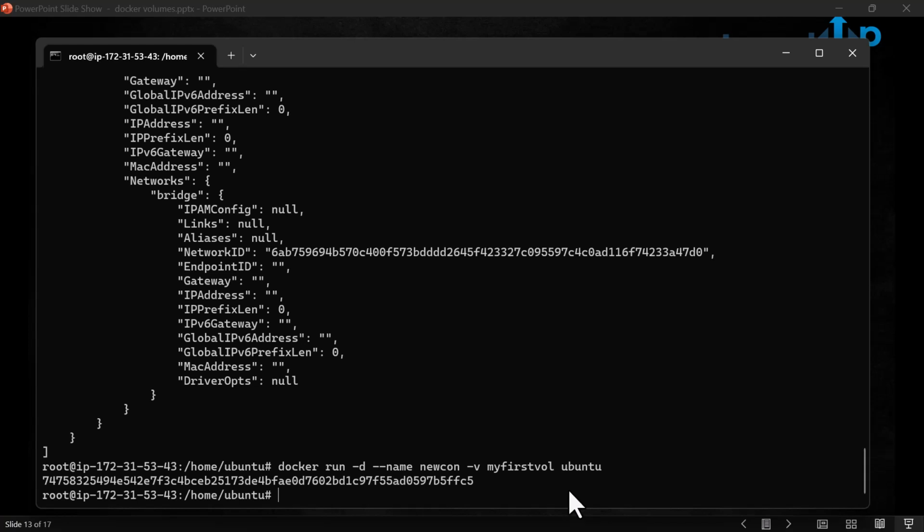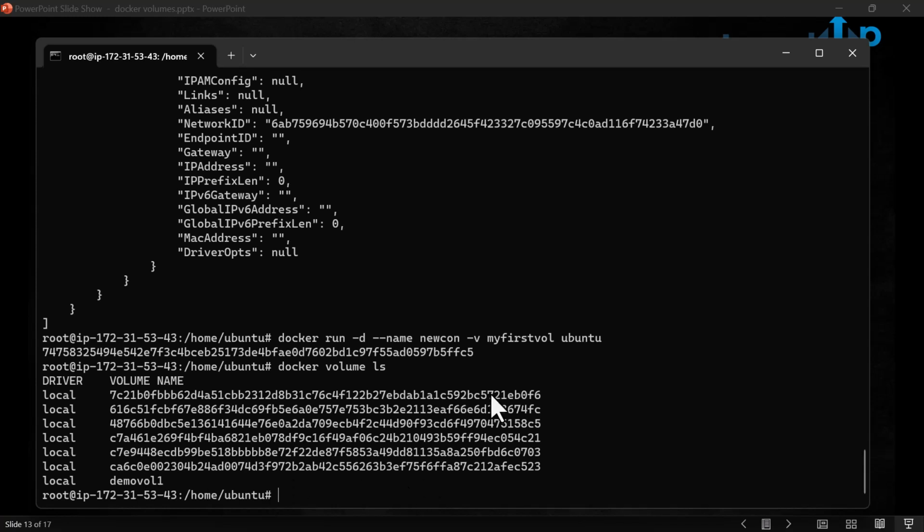Now let us see the volumes now. Docker volume ls. Now if you see, this my first vol is one of these volumes. Or else we can also see like this: docker volume inspect my first vol.